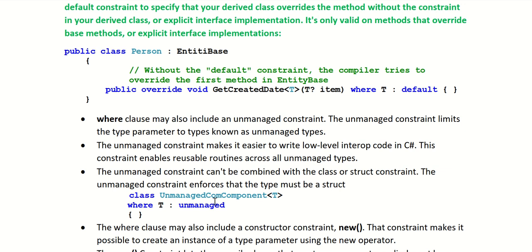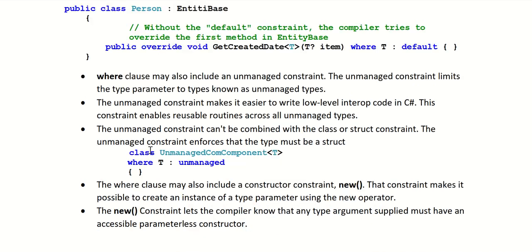The unmanaged constraint enforces that the type must be a struct. That's it. So if you have a class UnmanagedComComponent of T, where T colon unmanaged, it means this T is always a structure type or a value type. You can't work with reference types like classes basically.